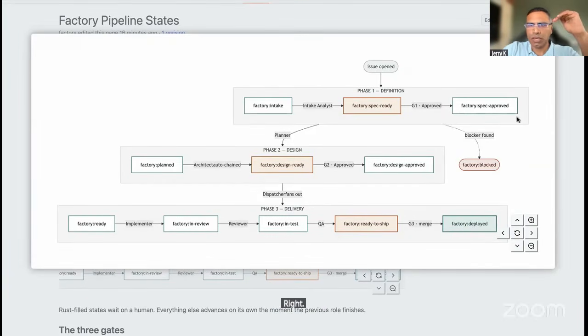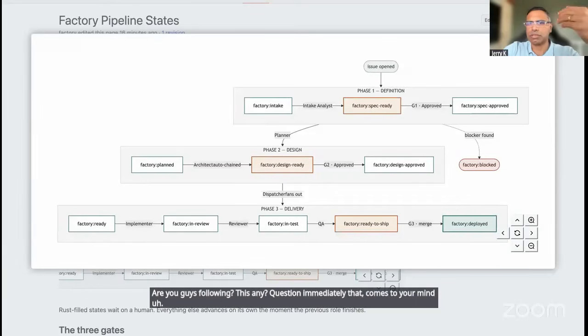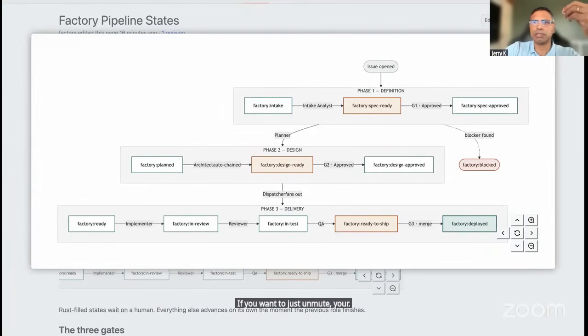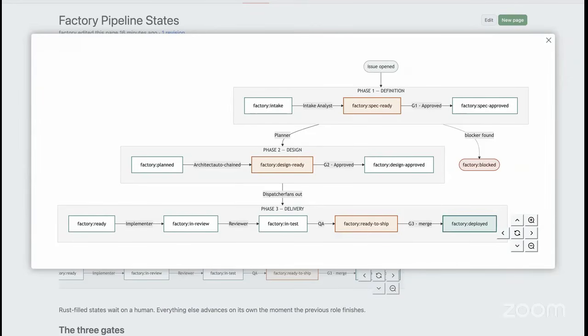I would definitely want to take a quick check. Are you guys following this? Any question that immediately comes to your mind? If you want, just unmute yourself, I'll take 1 minute on that so that I'm not leaving you too far behind. Anybody has any questions right now? Just raise your hand. All right. No, Jerry. Okay, Jerry, cool.